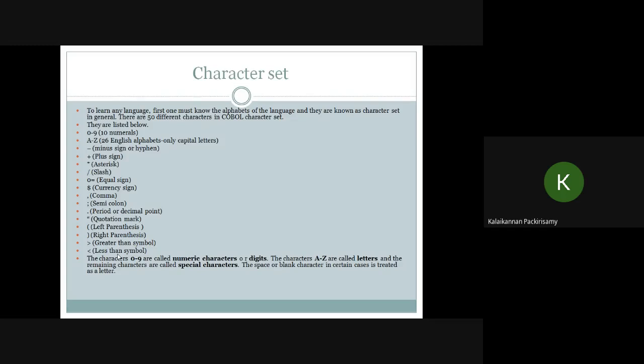By the collection of these numeric characters, letters and special characters, we call it a character set. To do any program, normally we need this character set; without it we won't be able to perform anything. We can group the character set into three parts: numerals, alphabets and special characters. Numerals mean 0 to 9, letters mean capital A to capital Z, and special characters are whatever I have listed in this slide. You must not use any characters other than those mentioned in this slide. So this is about character set.